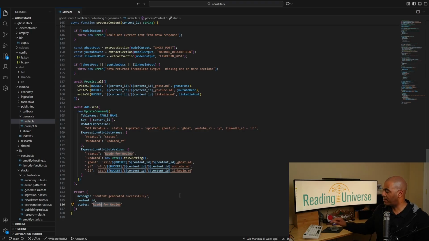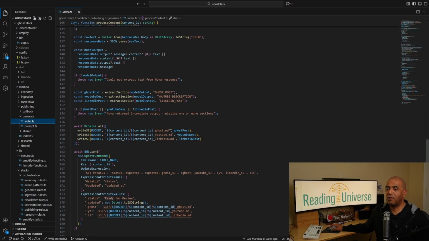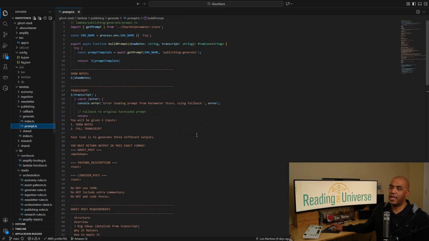Now, what does the prompt look like for all this? So the Lambda itself does call this prompt file. And what's cool is when my first version of this, the prompt was part of the Lambda. I said, this is way too busy. The Lambda was way too long. So I broke the prompt out of the Lambda so that it's easier to edit.